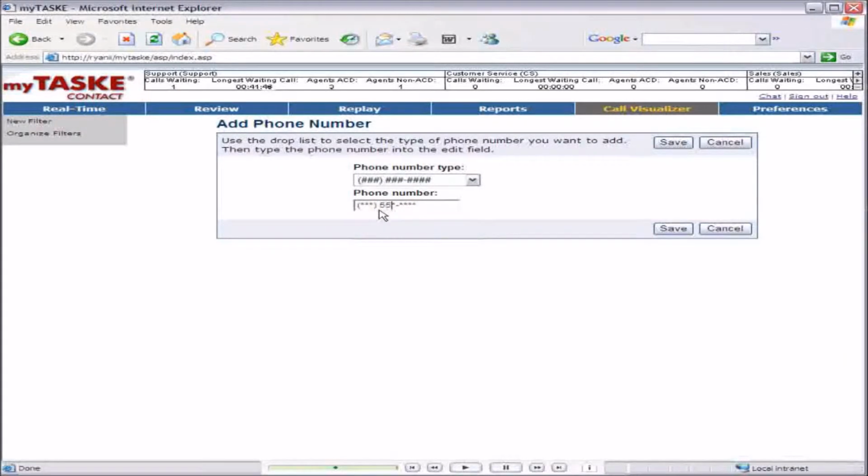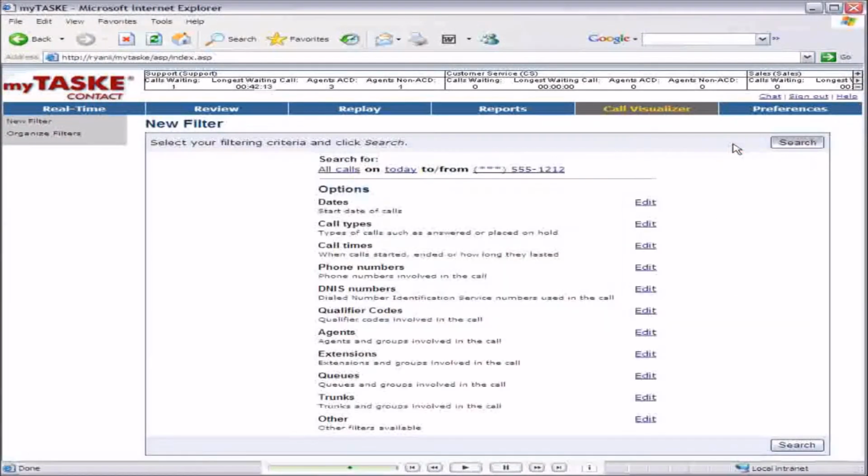Input the telephone number 555-1212, leaving the area code as 3 asterisks. This allows us to search for any calls to directory assistance. Leaving asterisks for the area code results in calls to this telephone number from any area code. Save your changes and return to the new filter page.